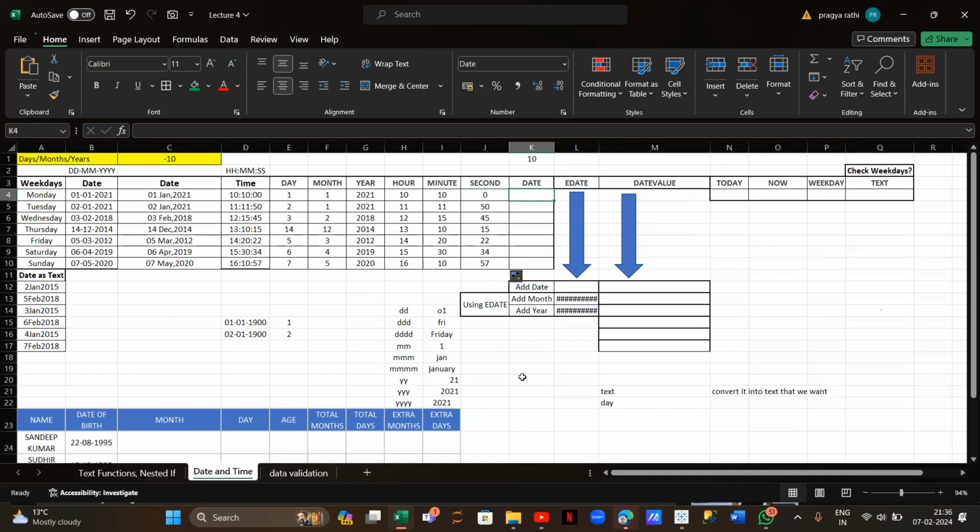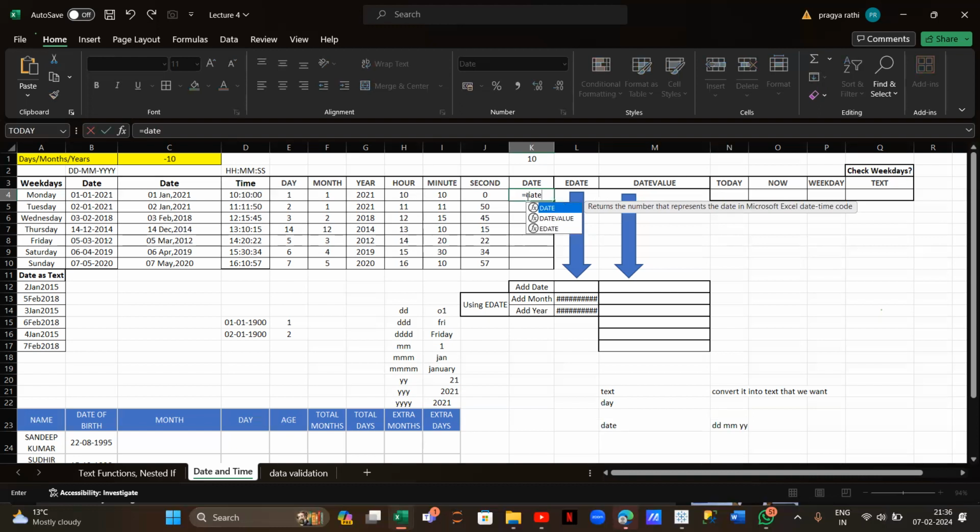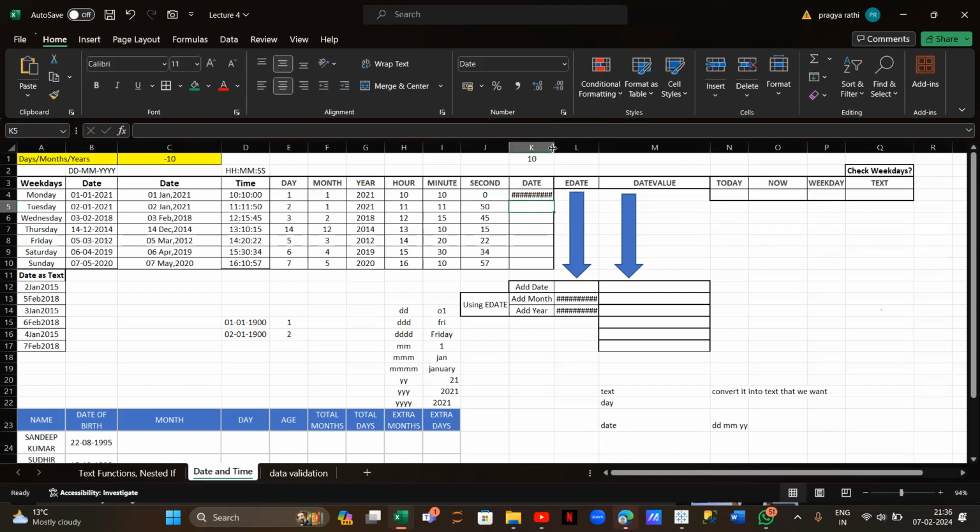So, date will help me to give date after combining days, month, and year. So, I'm using date. So, here you can see we have to first write year. So, I'm using my year. Then I have to choose month, choosing my month. Then I'm choosing my day. So it will give me date. Let me make it a little broader.